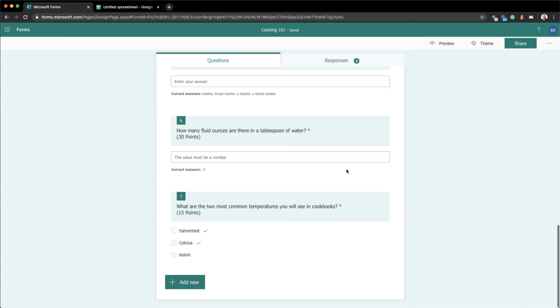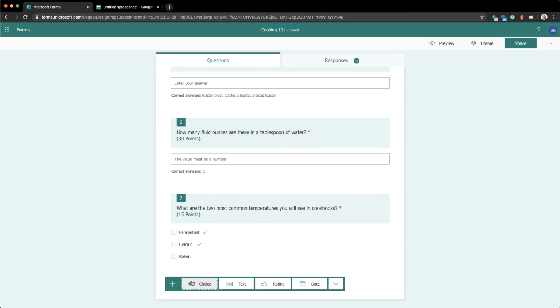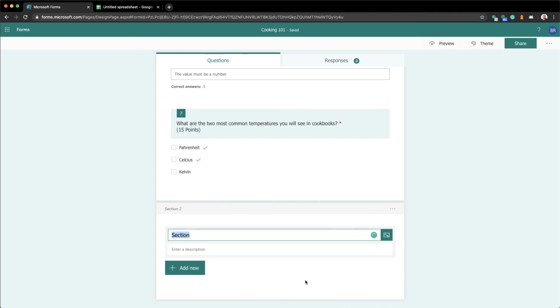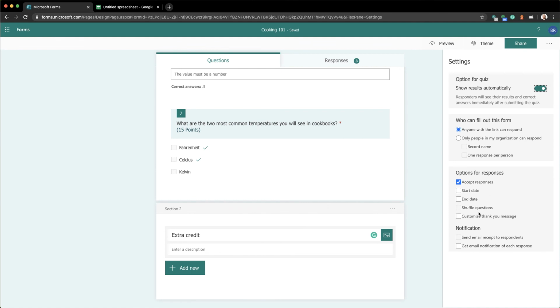Now, there's a neat feature that comes with forms. I'm going to scroll down here and choose Add New and show that to you. You can create sections. If I choose section here, you could say, here's the extra credit questions, and then you could put them all in that section. Now, unfortunately, if I come over here to settings for the form, it actually turns off the shuffle questions option.